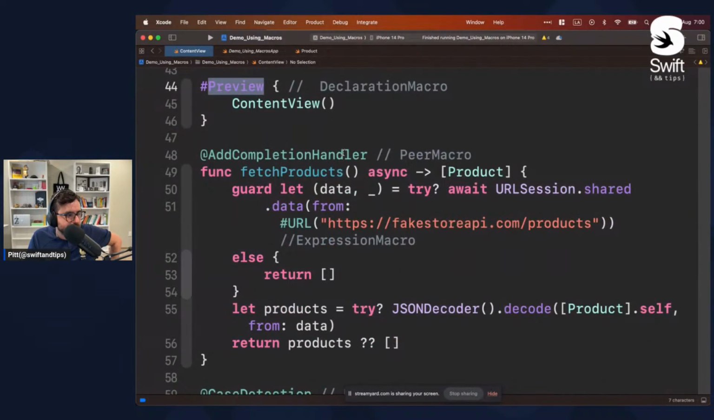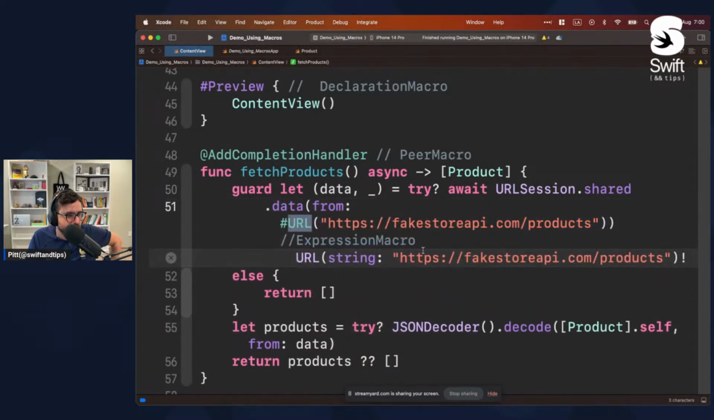There are others like I mentioned. For example, this one is an expression macro that is literally producing an expression, basically generating a string for unwrapping a URL. Well, it's kind of cool. You're saving a few words like string or the exclamation mark. It's a good example to understand. If you want to study macros and learn more about them, I suggest starting from the freestanding macros, especially the expression macro. And we're going to create a custom freestanding macro in just a moment.